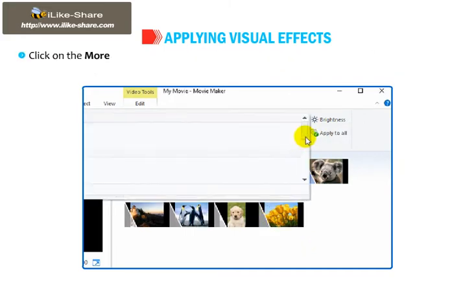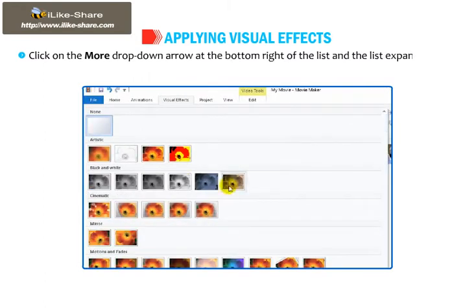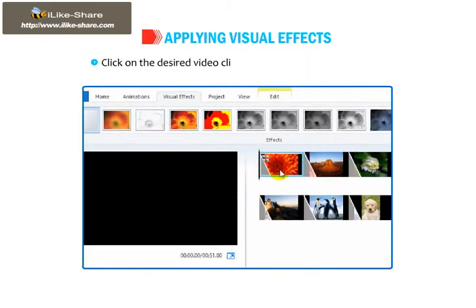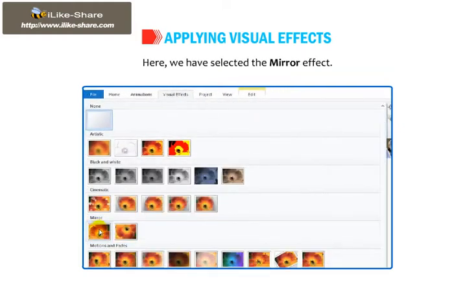Click on the More drop-down arrow at the bottom right of the list and the list expands into various categories like artistic, black and white, cinematic, mirror and motions and fades. Click on the desired video clip or image and select any effect. Here we have selected the mirror effect.